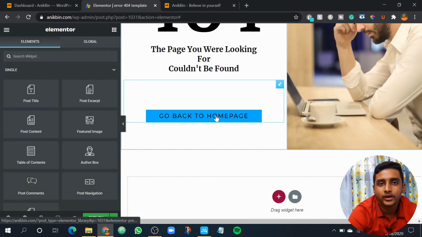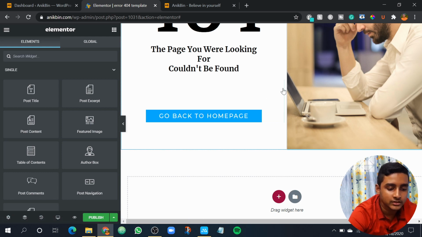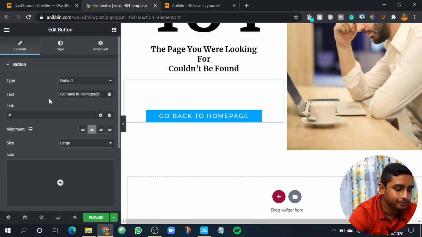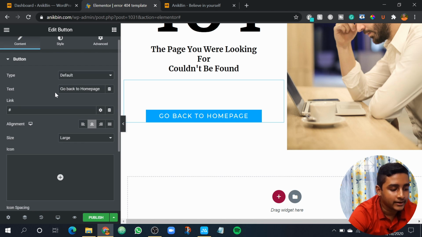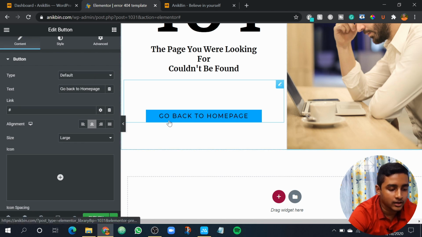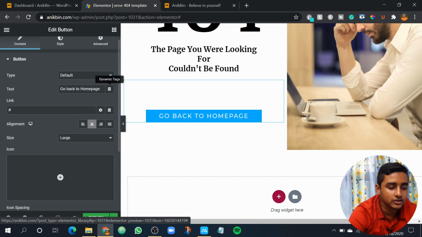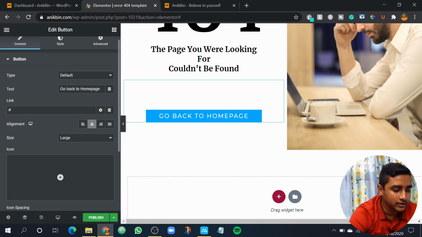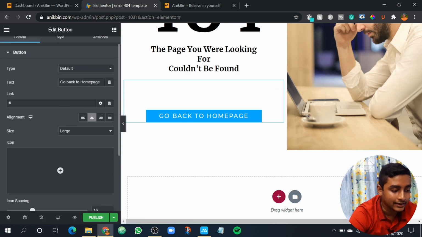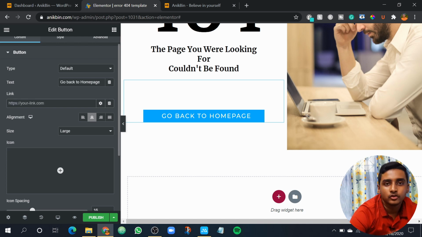And now if you want to edit this button, so that whenever the user clicks on this button, they are redirected to your website, you just click on this pencil icon once again, and here in text you can change the button text. As you can see, it's written here, go back to home page, or if you want to write something else, you can edit it from here. And in link, you have to put your domain name or any other specific page on your website that you want to redirect the user to. You can do that from here.